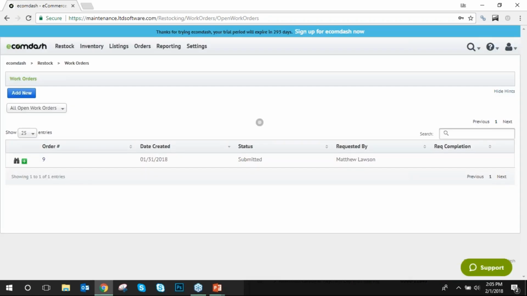Let's go ahead and move on to the work order module. Again, this is for built products within Ecomdash. So if you have any of your products set up as a built product, you would be able to create that work order directly from this screen. It works the exact same as the purchase order, where you click the blue button that says Add New, select your products that you want to go on that work order, and then you can print that and submit it directly from the screen.